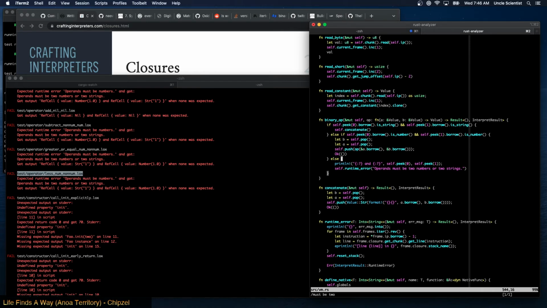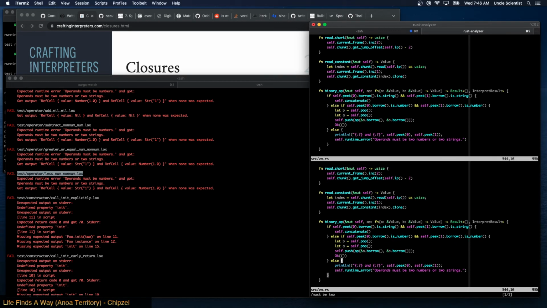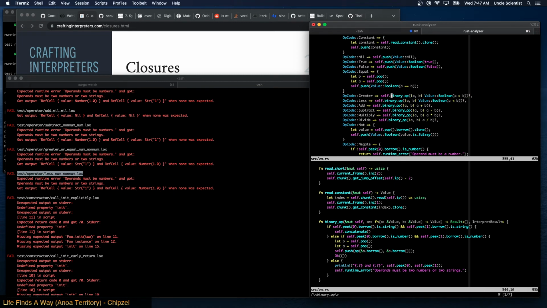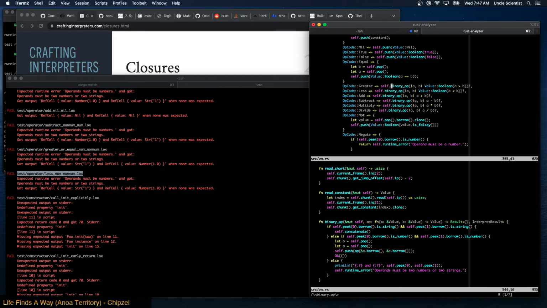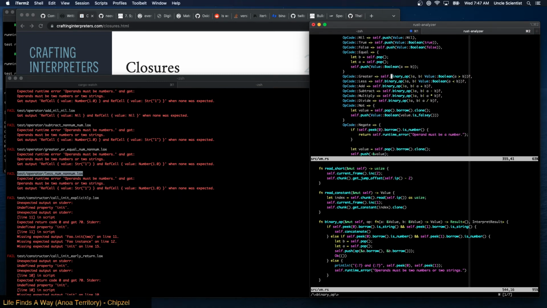I guess the operator needs to say whether or not. Where do we call binary op? Here. Oh, for greater and less, we just do it directly. We assume that they're numbers.